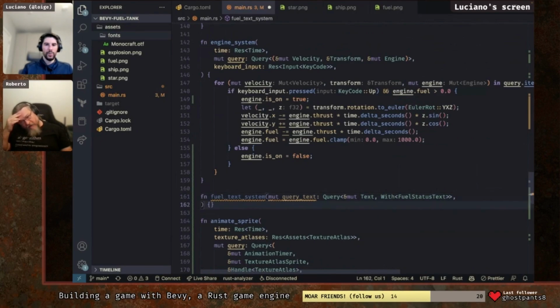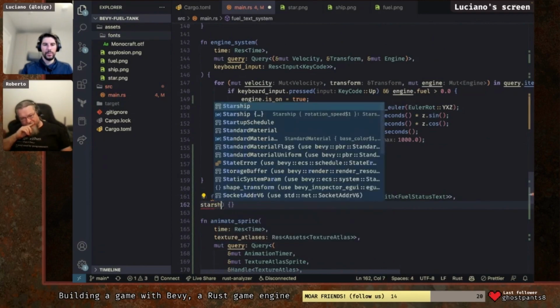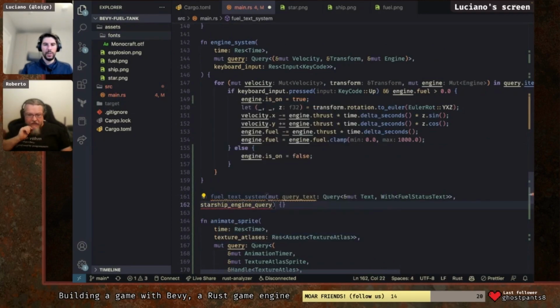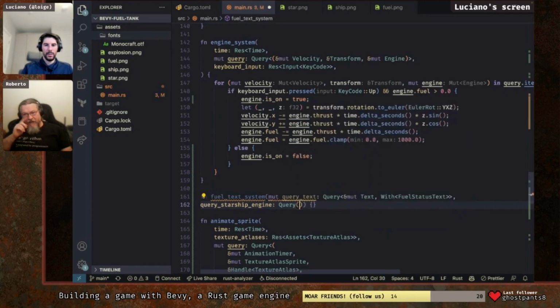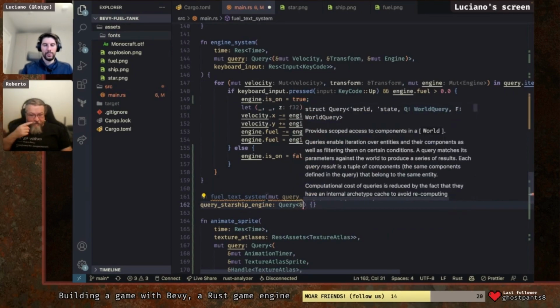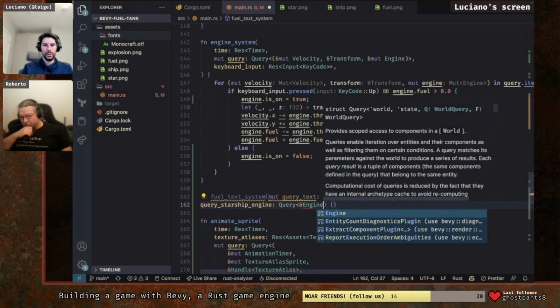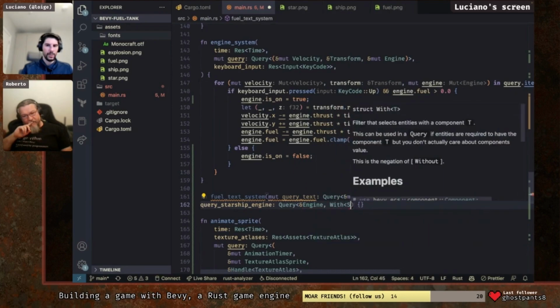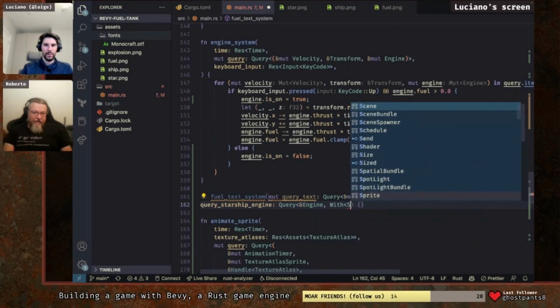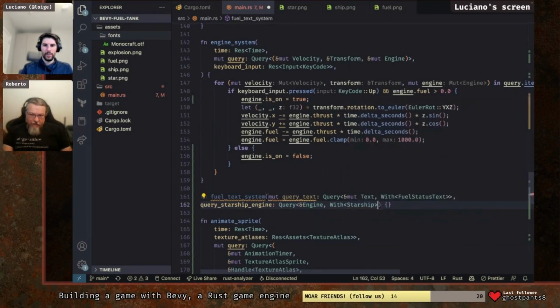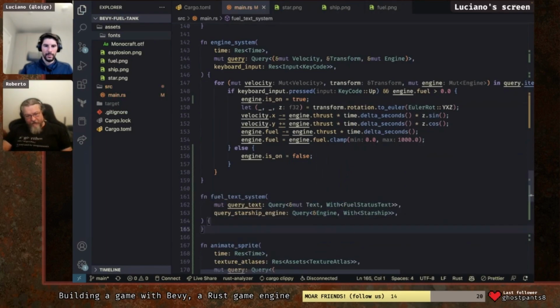Now we can do query engine. Engine, yeah. Or let's call it starship engine query. And this is going to be another query where we take an engine, because a reference to an engine with starship, right? It needs to be that specific. Yeah, we can be more specific, but at the moment... what did we call it? Starship? Starship. I don't remember. Okay, that's what we want.